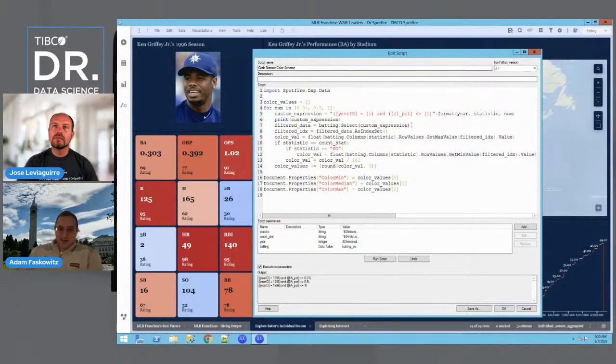So batting dot select, I've now limited my data, and then from that point, I use the rest of the logic to gather what the correct color should be. So I basically want to see what's the first percentile, or the min, of what this statistic is over all of the players. And then I want that to be very blue in my color scheme. And then the median I asked for, I want that to be white, and the max I want it to be red. So this is a really neat way.